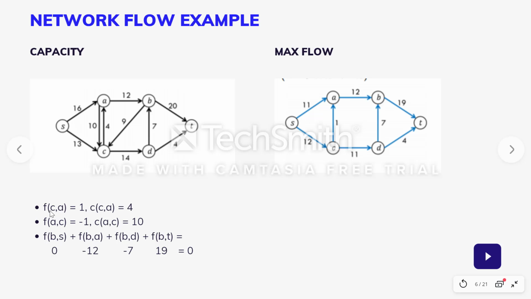So this is the example. The flow from C to A is 1, and the capacity of C to A is 4. The flow from A to C is -1, and the capacity from A to C is 10. And here the flow of B to S is 0. The flow from B to A is equal to -12. The flow from B to D is equal to -7. And the flow from B to T is equal to 19. So if you add these four numbers, it will equal 0.